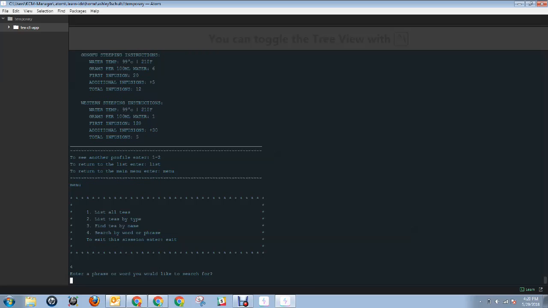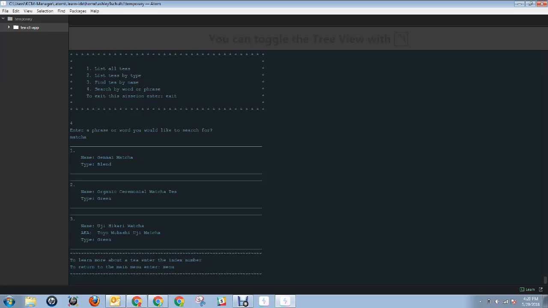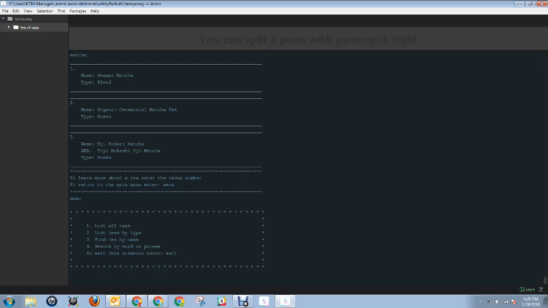Let's just try this. Let's try putting matcha, which is what I'm drinking right now. And we've got 3 different matchas here. So we've got 3 different kinds there, and then we could also return to the menu and search for something else.